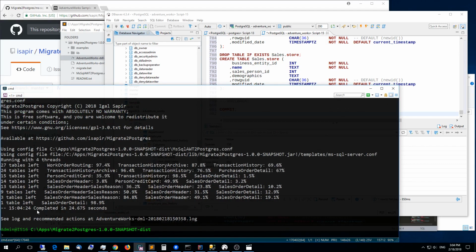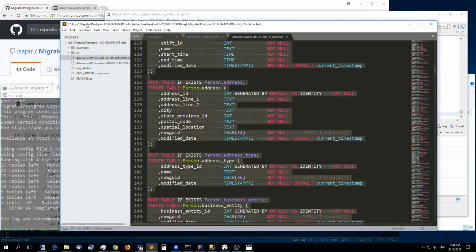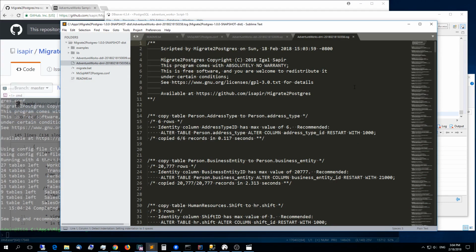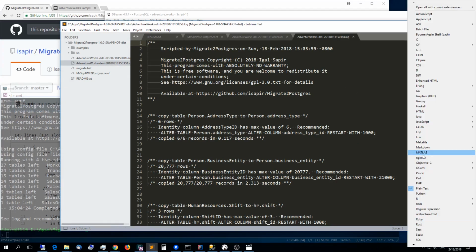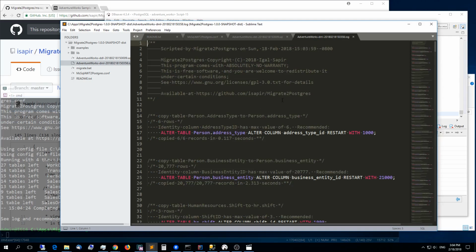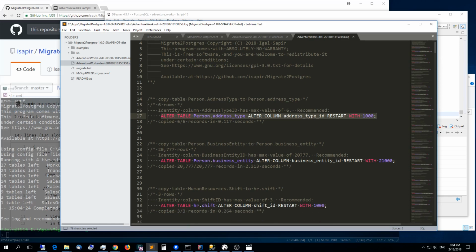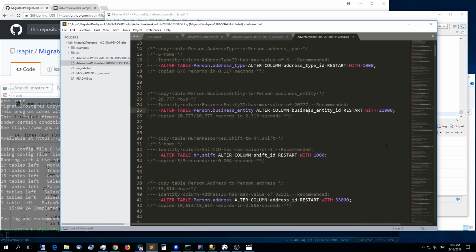So it completed and it generated this file, which is a log file, but it's also a script file. So if you look at it, let me change this to SQL quick. So you can see all the log comes in comments, but then also you have some recommendations. So for example, the identity column has a max value of 6, so it recommends you to restart it with 1000 or whatever. And this one has a max value of 20,777, so it recommends you to start with 21,000. So this is actually a SQL script that you can run as well.